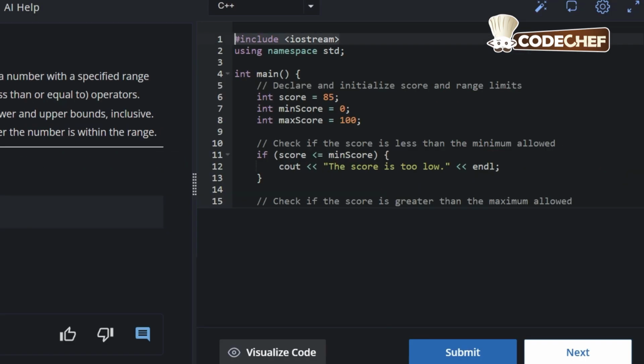Coming to the code, #include <iostream>, using namespace std; then int main. Now inside the main function, we have declared and initialized 3 integer type variables. int score = 85; int min_score = 0; and int max_score = 100;. Now we will use the less than or equal to operator inside the if block for condition.